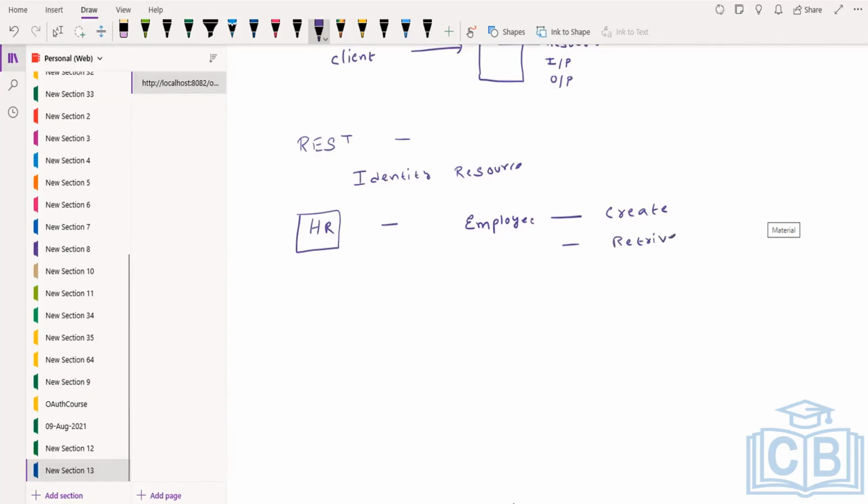Retrieve the information about the employees. And you want to change some employee information. The employee designation got changed, so the HR application wants to update the employee. When the employee leaves the organization, this application wants to remove that employee, delete the employee. My HR API wants to do these operations. It wants to create new employees, get the information about the employees, update the employees and delete the employees.